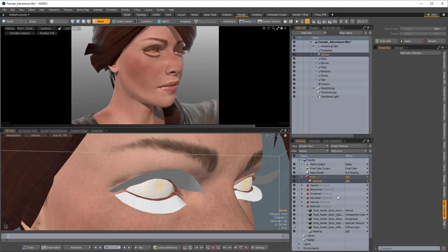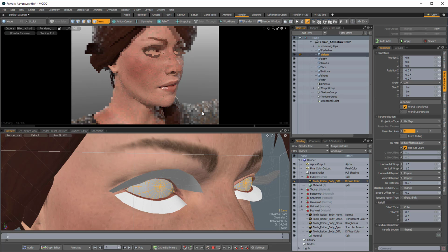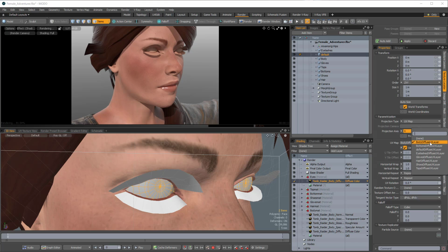And the eyes will pop in here. As soon as they do, we're going to want to take this diffuse color, and I'm just going to duplicate it, or you could instance it if you're going to make any adjustments, but I'm just going to duplicate it and pull it up into the eyes. And for this one, we're going to use a different UV map. We are going to use the default diffuse, and that's actually going to give us the right UV lineup for our eyes.